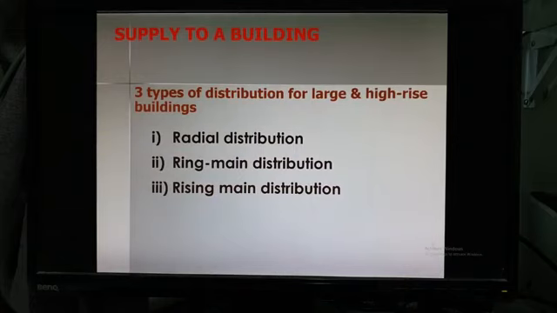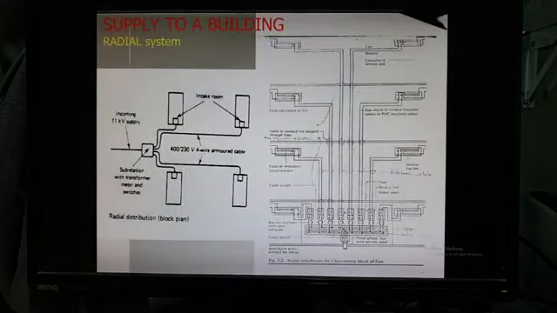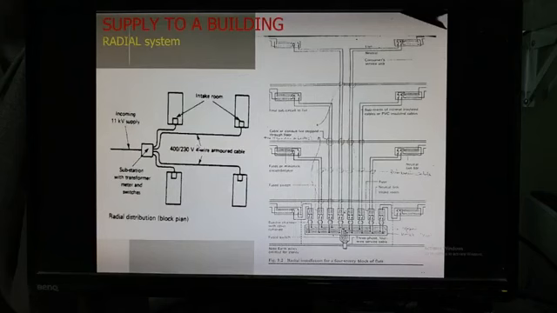In terms of the distribution of electricity inside distribution for large and high-rise building, we have 3 types: radial, ring main, and rising main. So the radial system, let's have a look at the diagram. So this is the radial system. So we have a substation here, and from the substation will be sent to each and every single building with 400 or 230 volts supply.